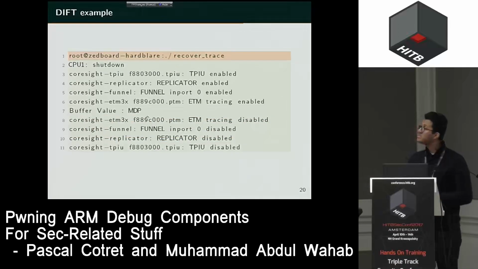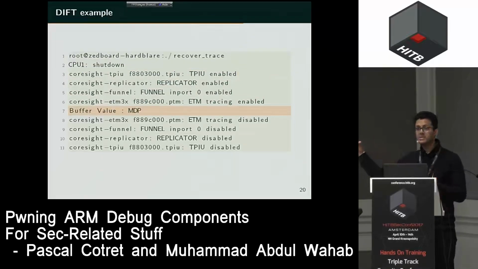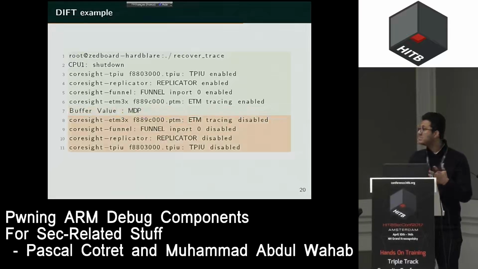What we do is launch the script that I showed you earlier, that shuts down the second CPU and programs the CoreSight components, and then we launch the application. Once the application has launched, it means we are starting to get traces over the FPGA part. And we disable the CoreSight components after the program has finished executing.